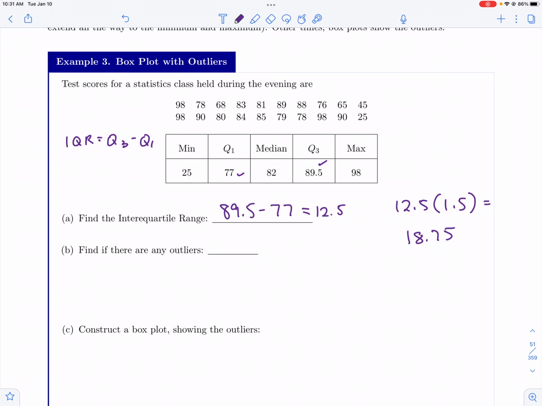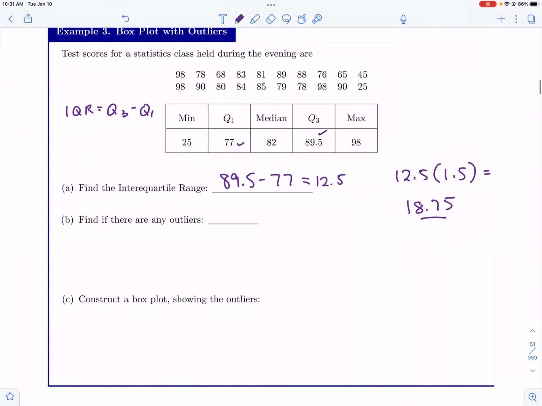So again, we haven't actually found the outliers yet. We're just setting up what we need to do to figure out where the outliers may or may not exist. So now that we've got this number, what we want to do is subtract it from Q1. So this is going to be our lower check. So we're going to take 77 minus 18.75. And so if we do that, we get 58.25.